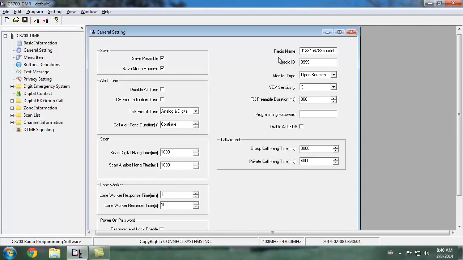Now, the radio name above it is for cosmetic purposes only, really. This will show up when you turn on the radio. It will show up on the display. So what I recommend for this is simply to put your call sign in your name. So in that case, I will put in K0NGA and Mike, like that.